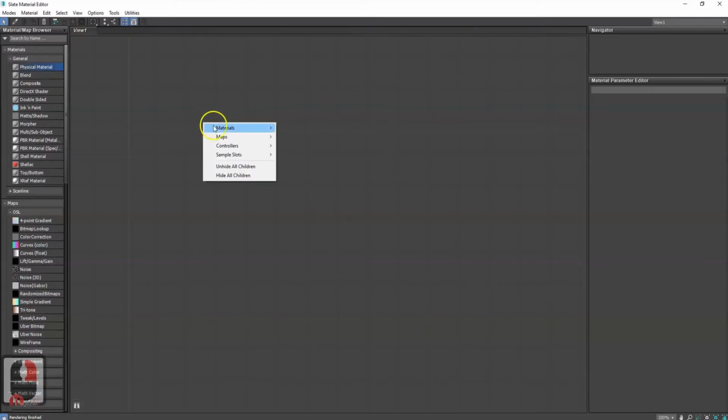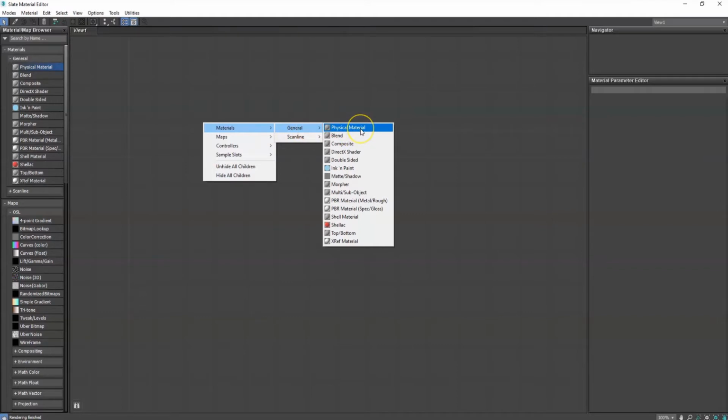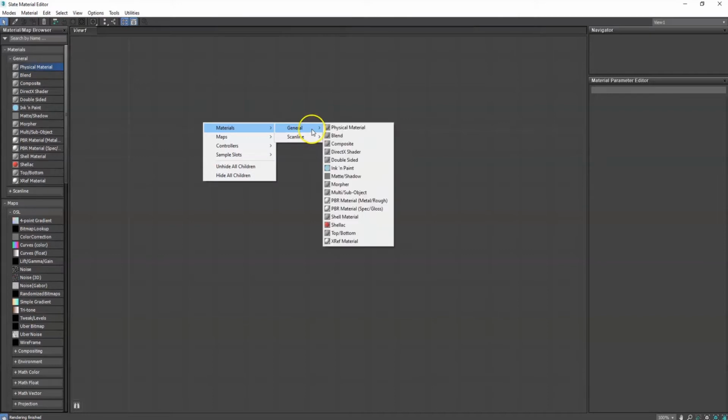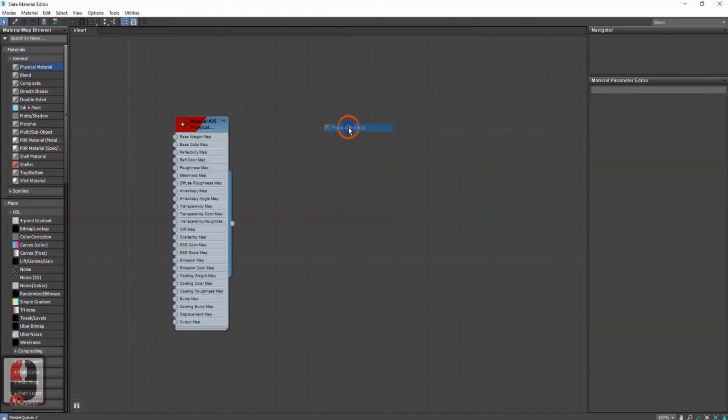So we're going to right click here and we get these options. We can either make materials, make maps, or make controllers. Firstly, we want a material. We want a general material, and we're going to make a physical material. So in 3ds, we have a standard material for their basic rendering, and then physical materials start looking at physically based rendering and that kind of thing. We're not going to necessarily render in that format today, but it's good to have the option to.